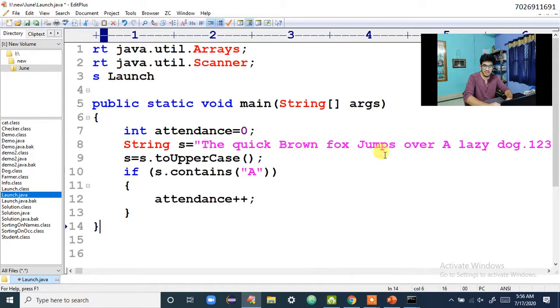As you can see, there are 2 A's, right? There is an A here and there is an A here. If there are 2 A's, tell me, will the attendance plus plus happen 2 times? No, only once attendance plus plus will happen. Right? What will the contains method do?